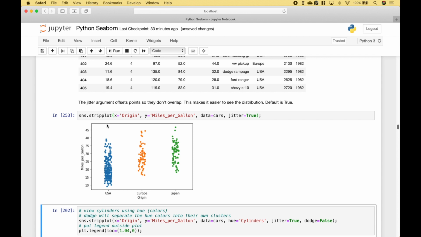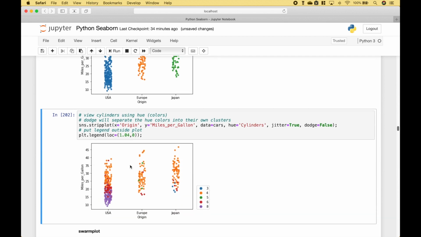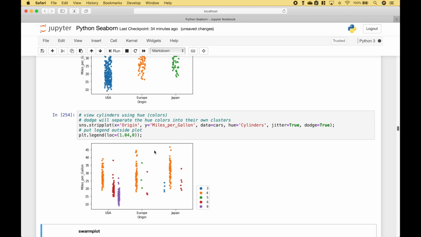Another plot, very similar to the strip plot, is called the swarmplot. However, it has no overlap in the points. And we'll go over an example of that here in just a second. Now here we have another example of the strip plot. However, in this case, we have separated out the cylinders by color. And another way that you could separate the data is to set the dodge to true. And the dodge will separate the hue colors into their own clusters, like this.